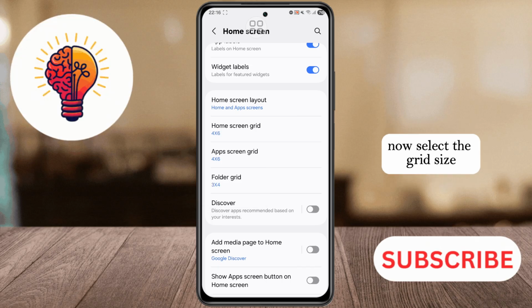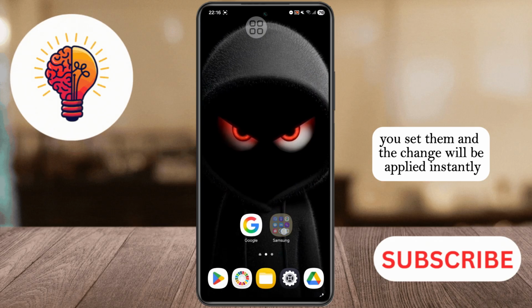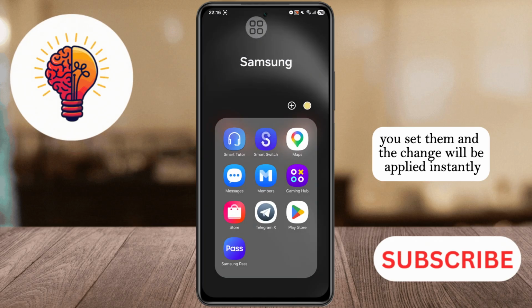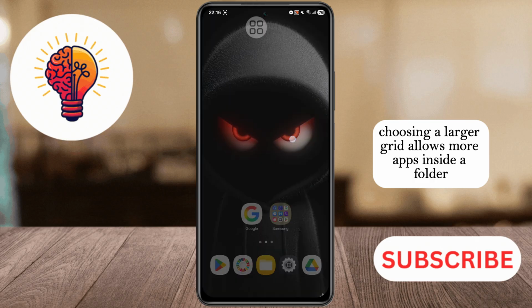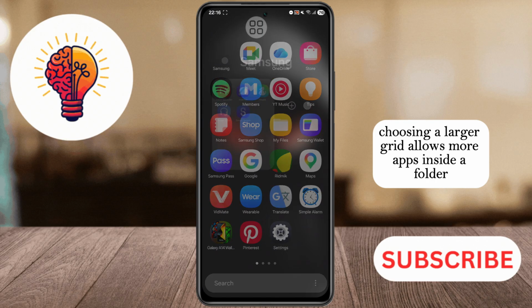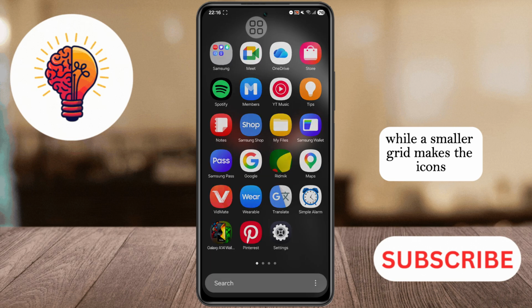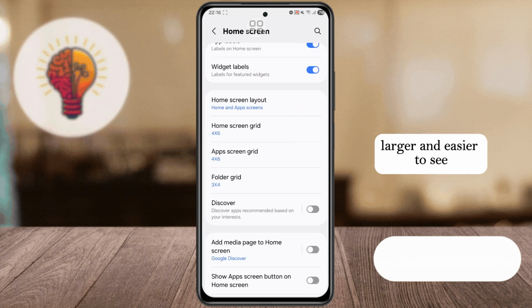Now select the grid size you prefer, and the change will be applied instantly. Choosing a larger grid allows more apps inside a folder, while a smaller grid makes the icons larger and easier to see.